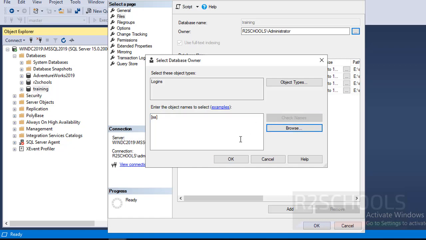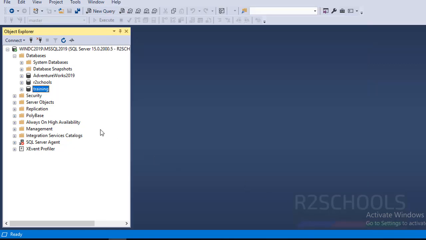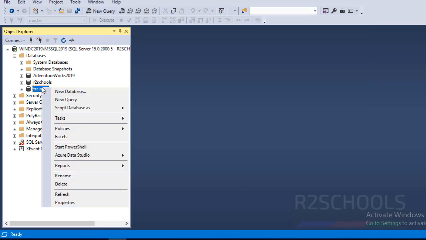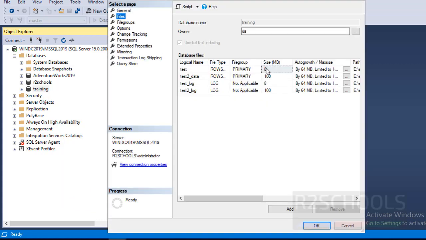Then check the names. Then click on OK. Then click on OK again. See, the owner name got changed. Let's verify it. Then again go to database properties, Files. See, the owner name has been changed.